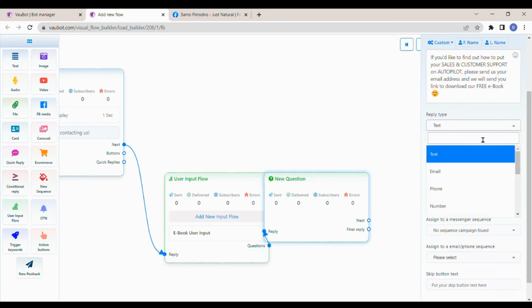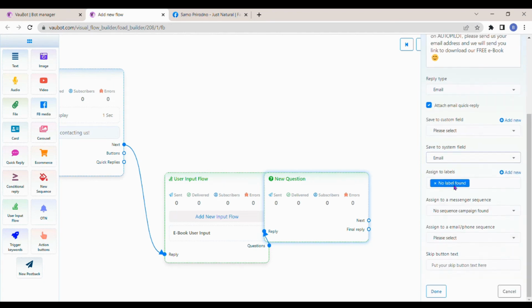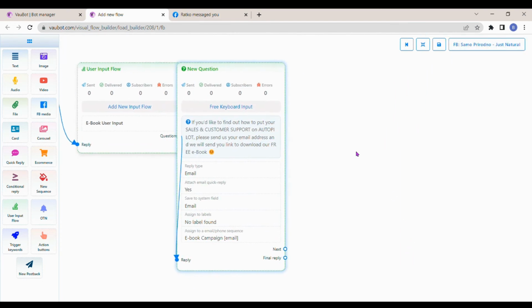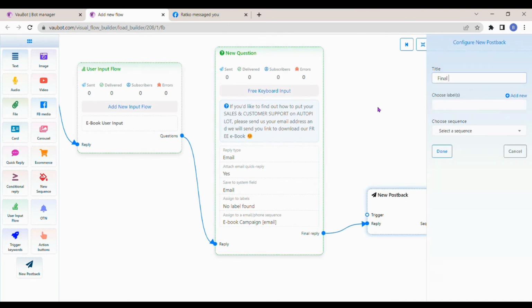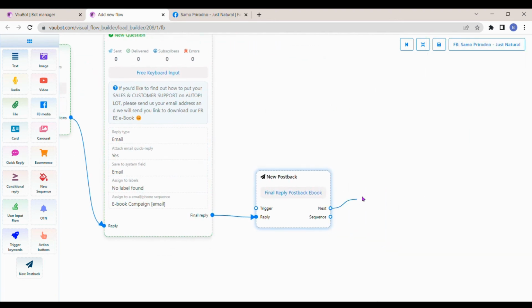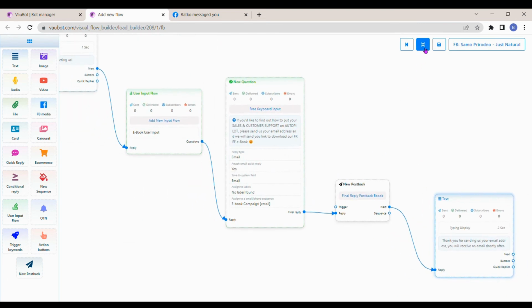As a reply type, choose email from a drop-down list. Also, check the box attach email quick reply, and their answers we will save to system field as an email. Here comes the email sequence. We must select an email sequence from a drop-down list. Once you did that, click done. Next, we will add a final reply. Once done creating the flow, click Save.